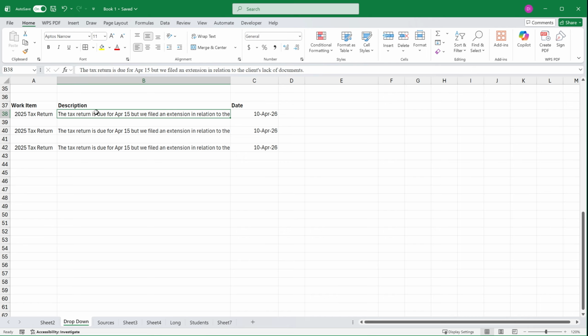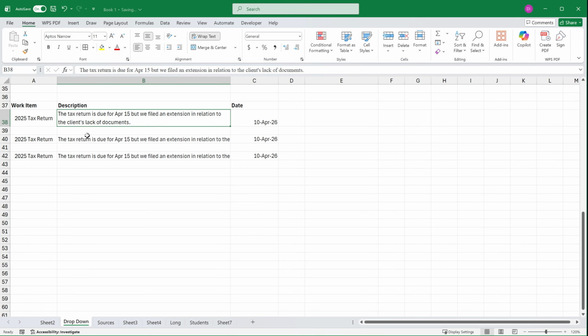You head over to that particular, let's say, cell, and then you just click wrap text. So the moment you do that, what's going to happen is that it's just going to bring down the other words below.